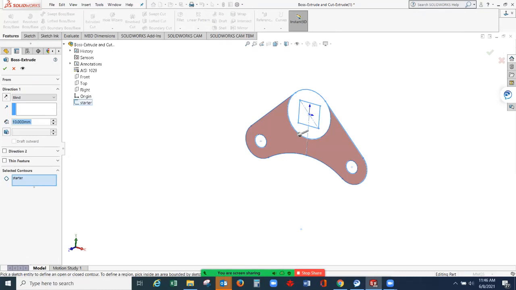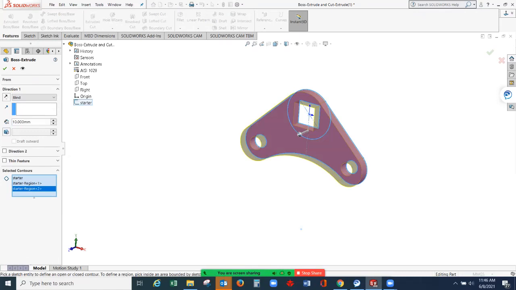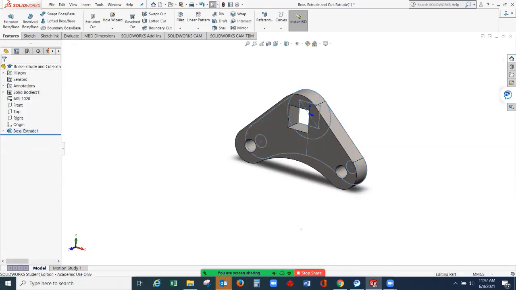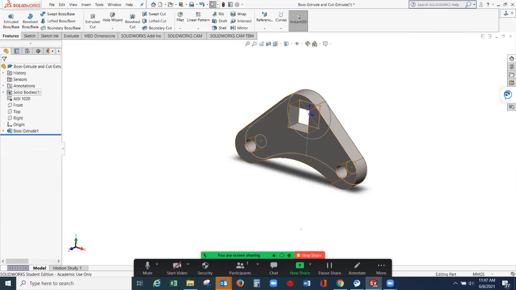For example, this one, the inside part, and this one. Okay, so both of these regions, region 1 and region 2. For example, I want to extrude it by 20 millimeters. This is the height that I want to extrude. If you agree, select this green check mark to close the dialog box. So one part of the object is extruded.